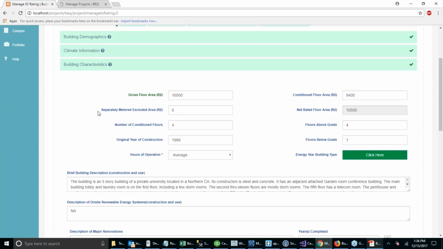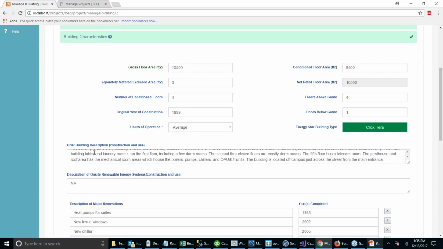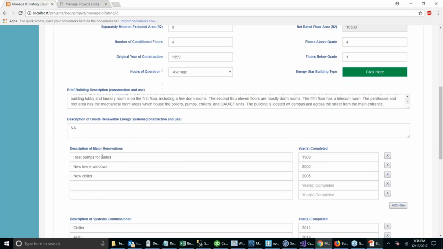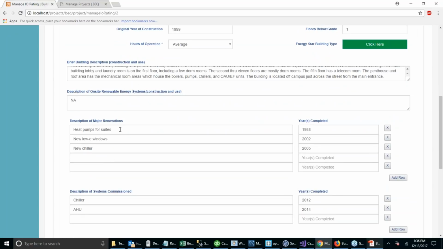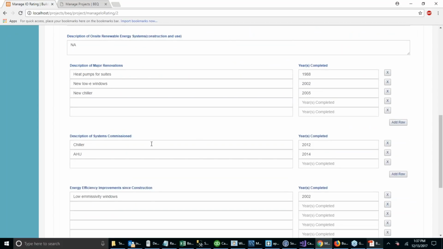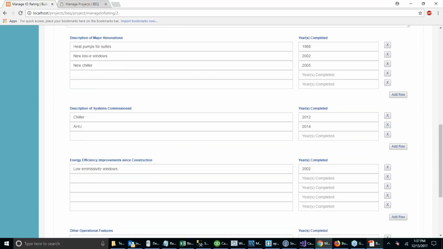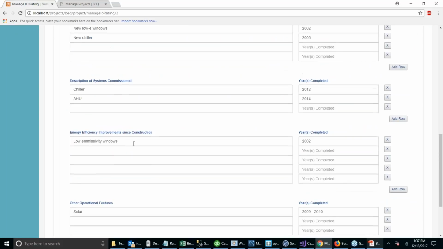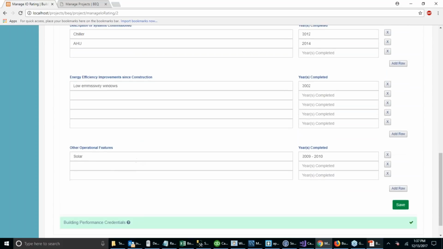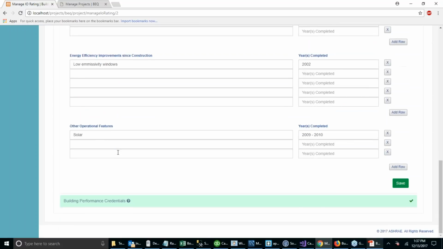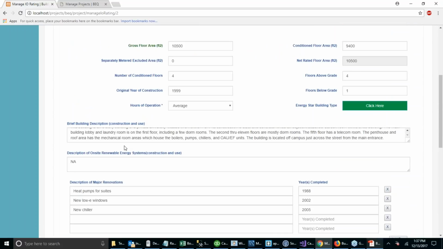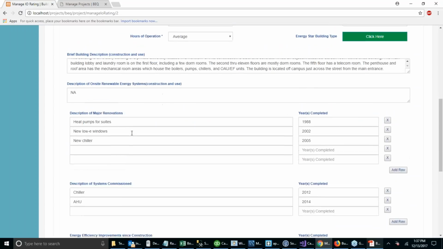So elsewhere in this accordion, the building characteristics accordion, we can enter a building description. Then we can enter a description of any major renovations that have occurred with the building. So you can see here, and you can add as many as you want. Description of systems commissioned. You can delete or add as many as you want. Any energy efficiency improvements and other operational features. So this allows you to really tell the ASHRAE administrator what has been done to this building over time.